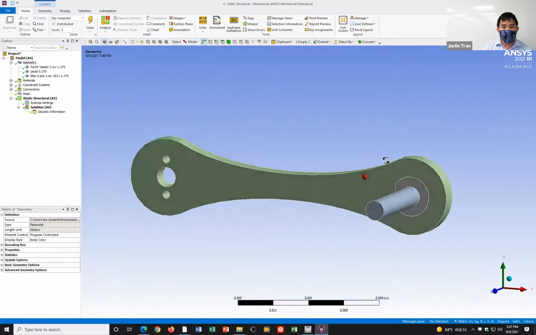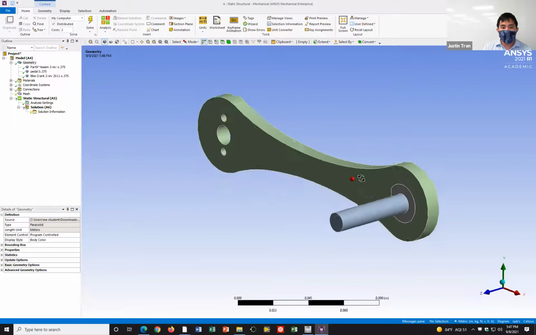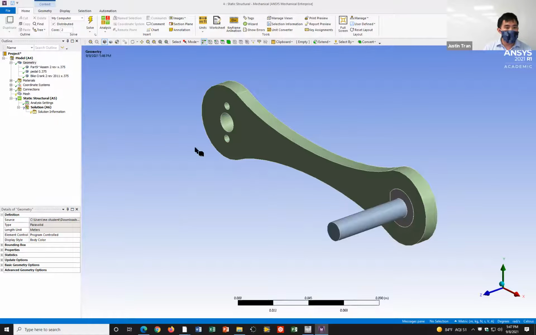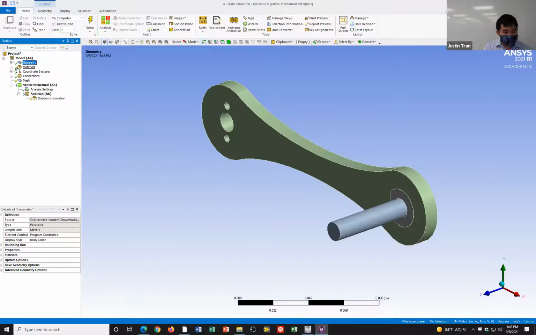All right. And so if you're unfamiliar with the term, in softwares like this, if you have multiple parts, but you actually don't need them for your analysis, you can suppress them and you can basically hide them from the analysis. Okay. And so if you go to the left hand side here, if you go to geometry and click on the plus arrow, okay.